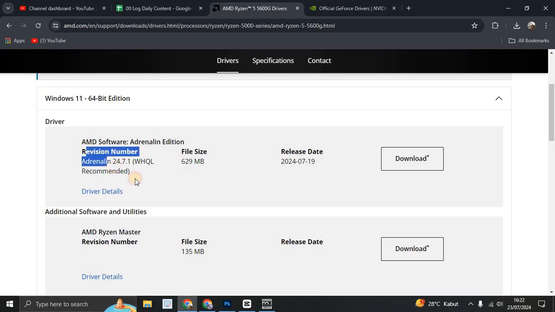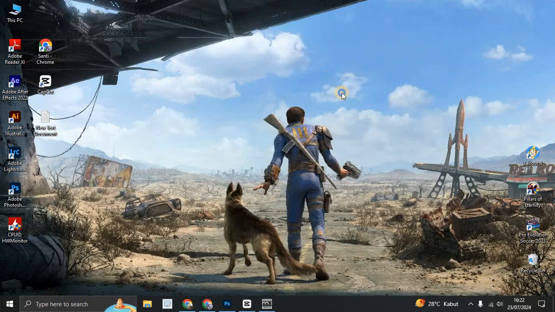So this is the latest driver, Adrenalin 24.7.1. You can download it manually. So you can download and follow the steps. It's very easy, and then restart your computer.